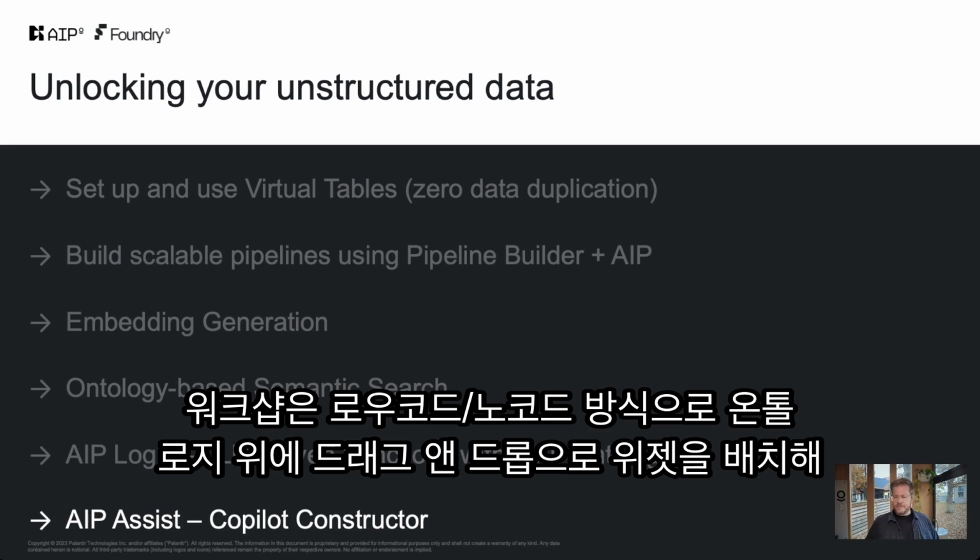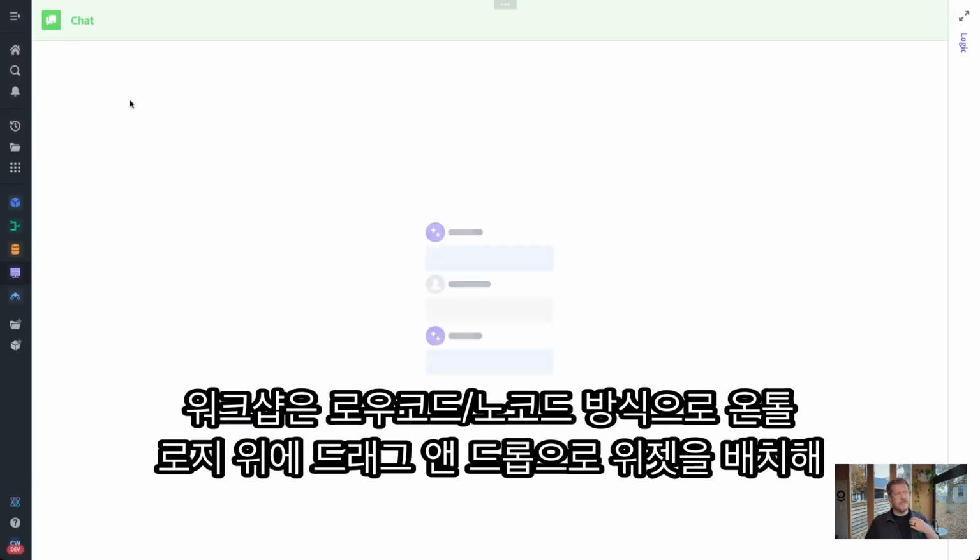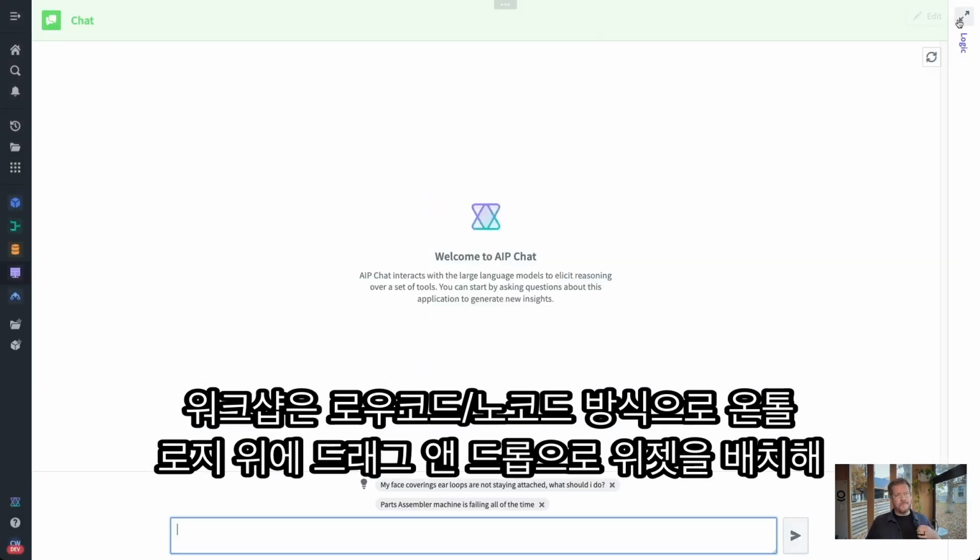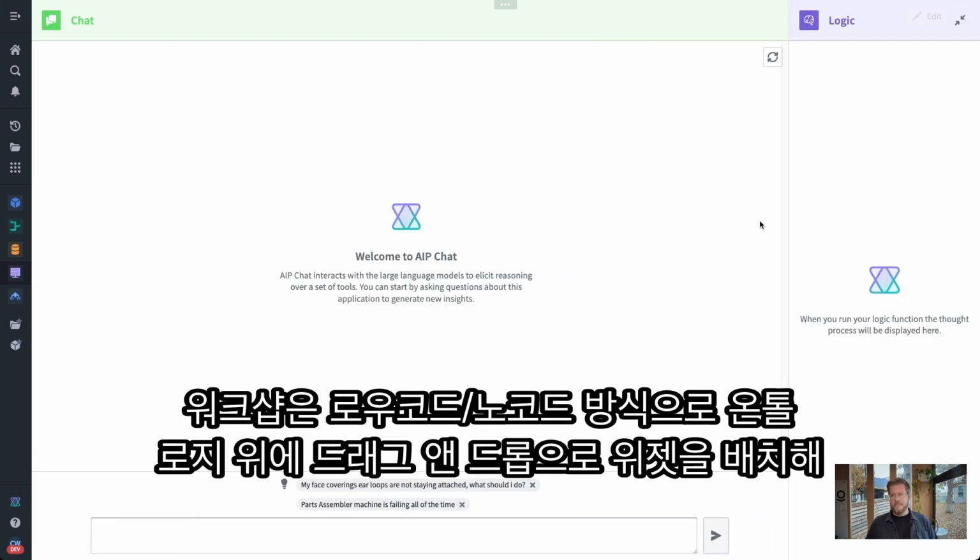Let's go back over here to the end result. How do we build this? We built all the pieces up here. What is this? If I click edit here, we're going to edit the module.